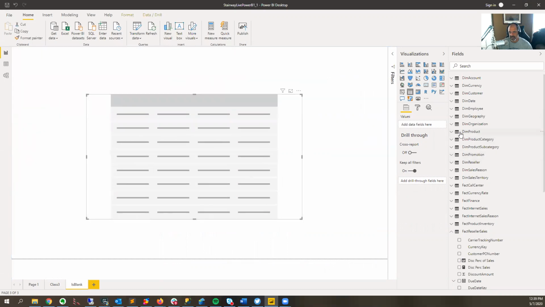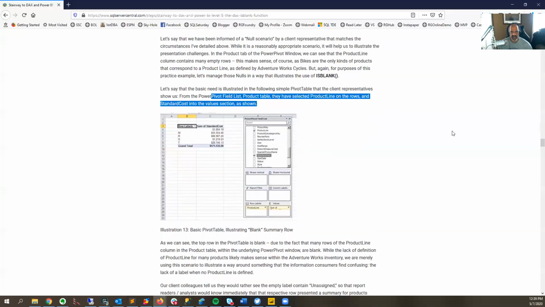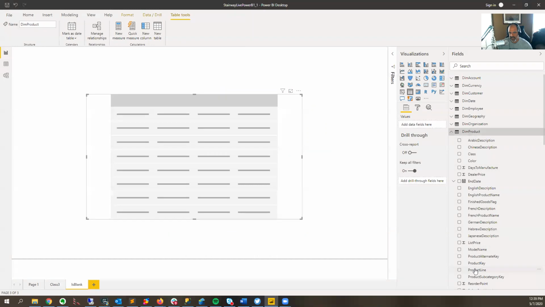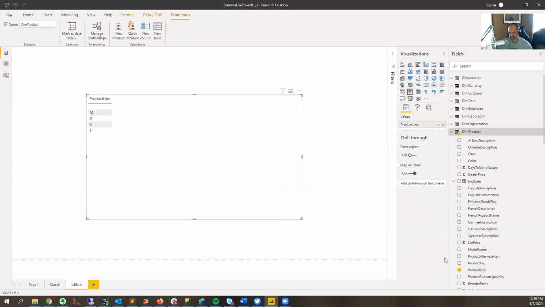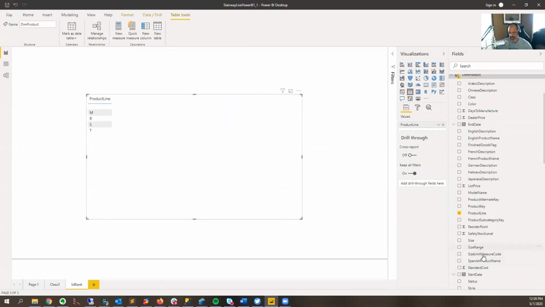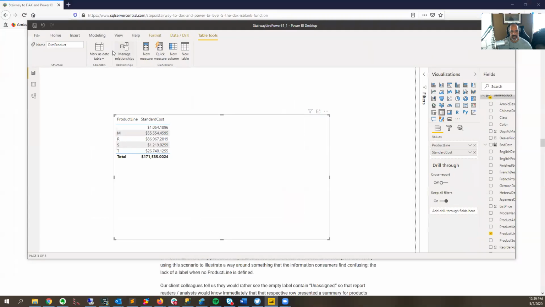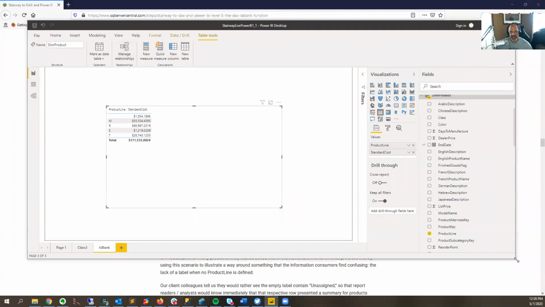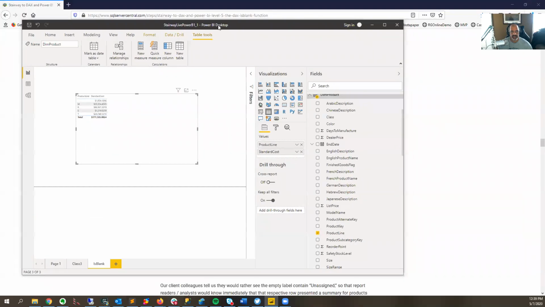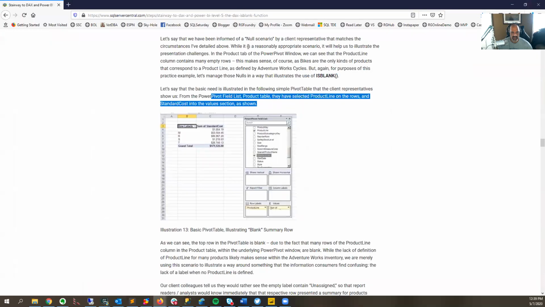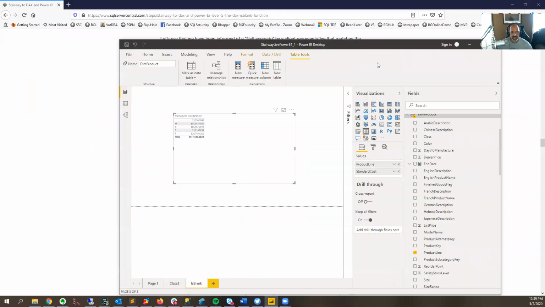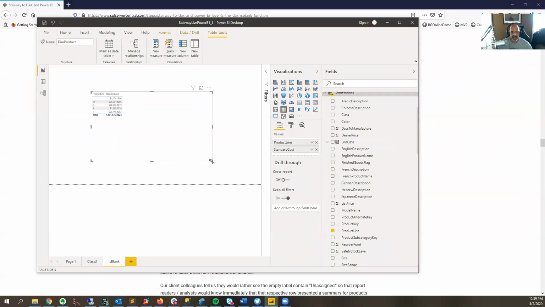So in terms of product, what did they have? Product line and standard cost. So product line can put over here. Standard cost is a sum. All right, so I see something similar to what we have here. I'm going to shrink my Power BI slightly. So that looks similar, right? That I've got something similar there that we would have.